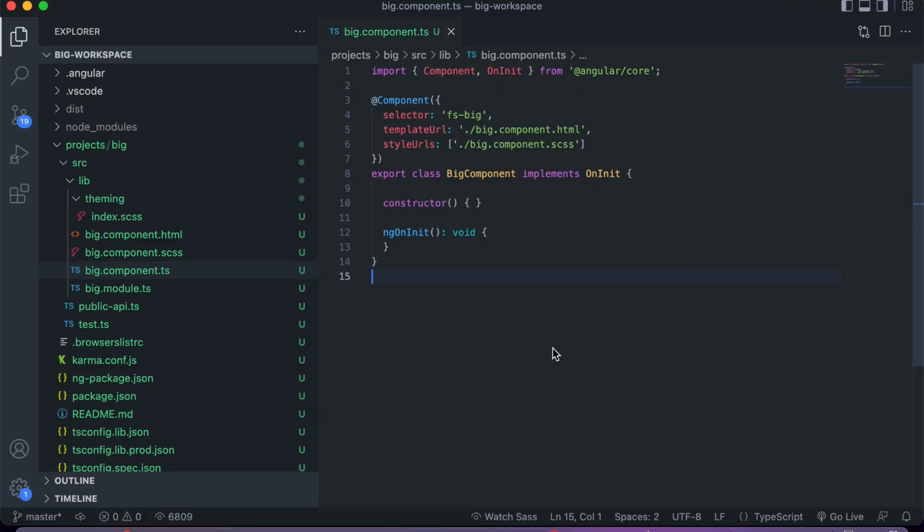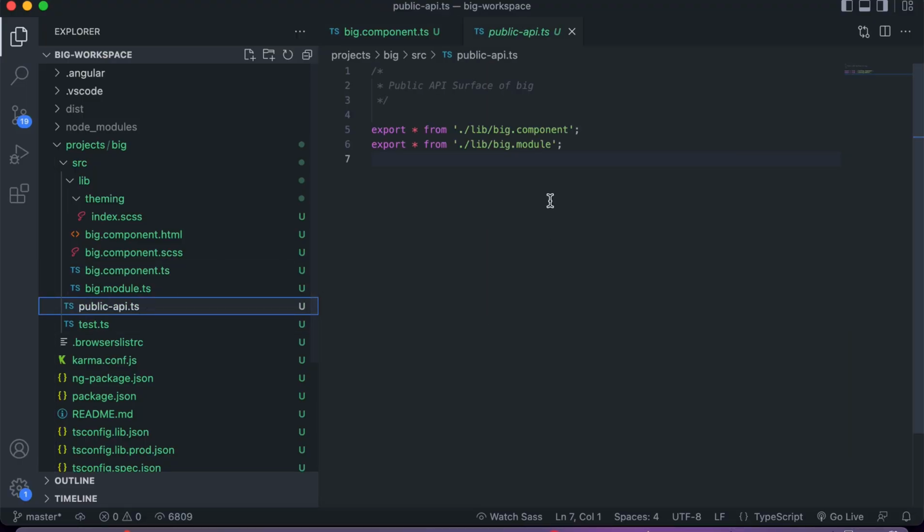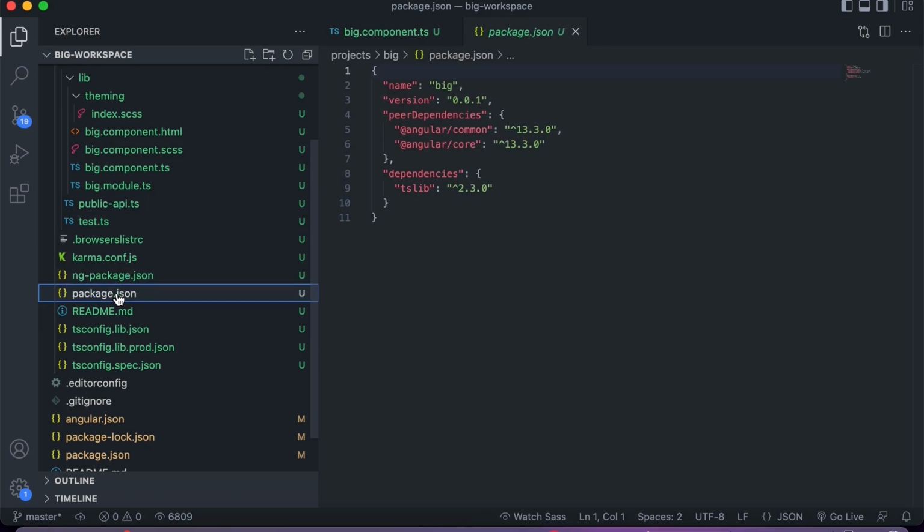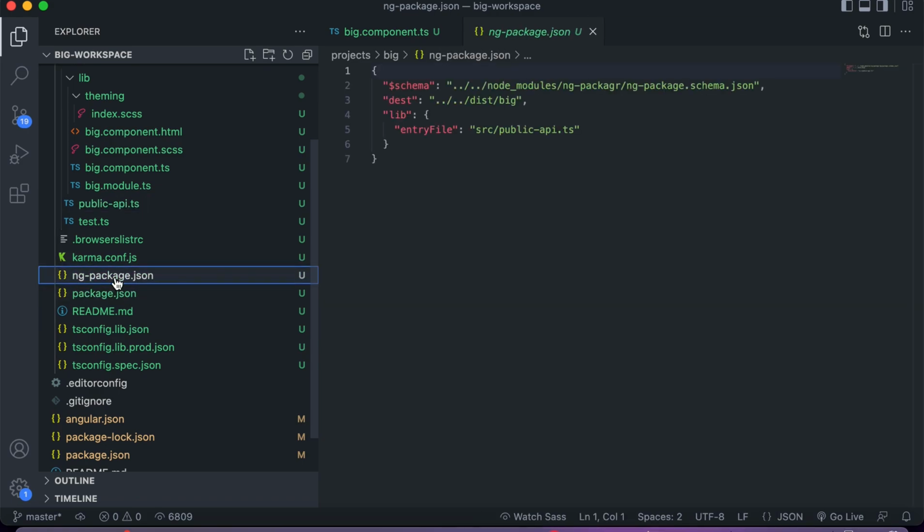When we package components inside our public API here, we're declaring that the library exports the component TypeScript and the corresponding module. But what we can't declare in here, since it's not TypeScript, is the CSS. So in order to declare that this library is going to export the CSS as well, we need to update ngPackage.json here and also package.json. So we're going to do that next.